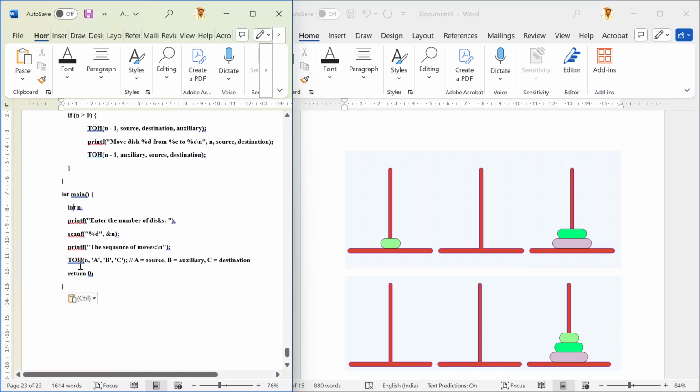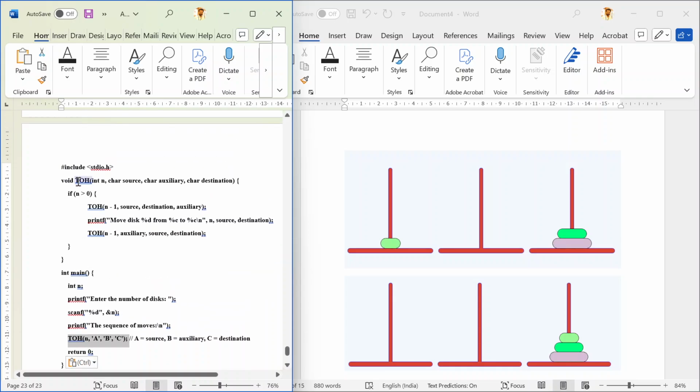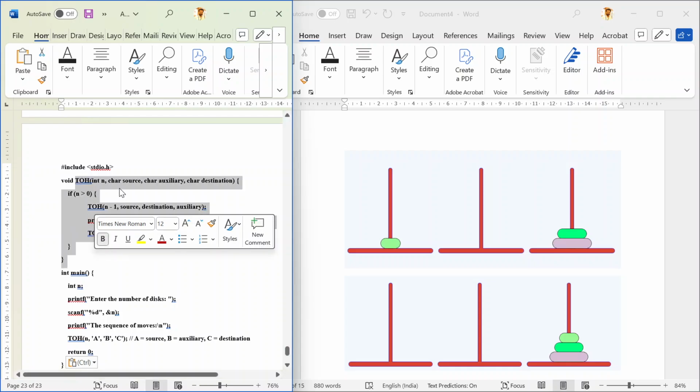Now what happens over here? A subprogram is called, Tower of Hanoi 3, A, B, C, where A is the source, B is the auxiliary, and C is the destination. Once we call this program, it comes over here. This is the Tower of Hanoi program: n is equal to 3, source, auxiliary, destination.